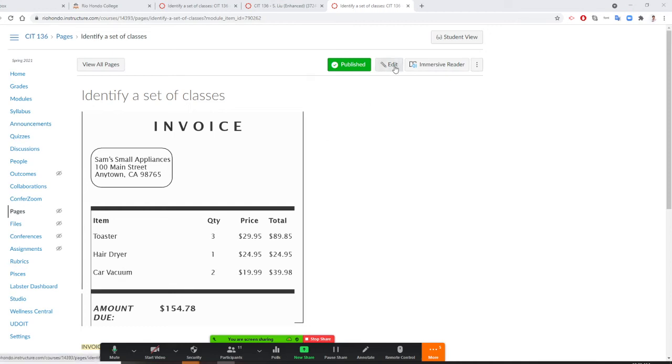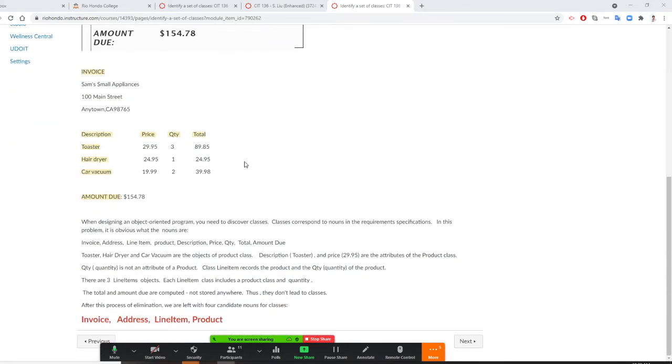Alright, so we are going to use the CRC card method to try to design our second class. We already completed the first class, the address class. Now we know we have four classes: invoice, address, line item, and product. We know address is the easy one, so we break down from the easy one. We completed the address class.